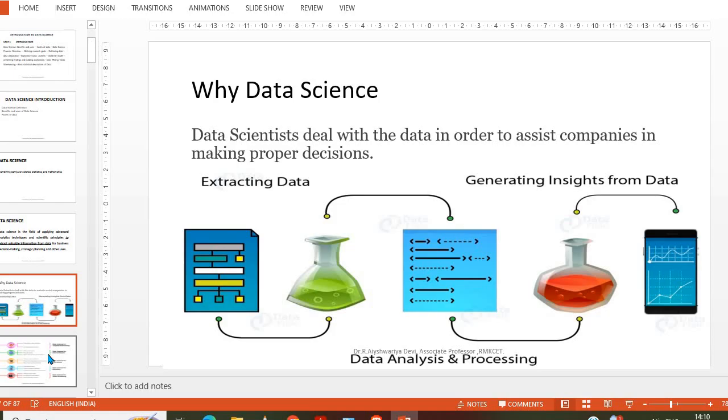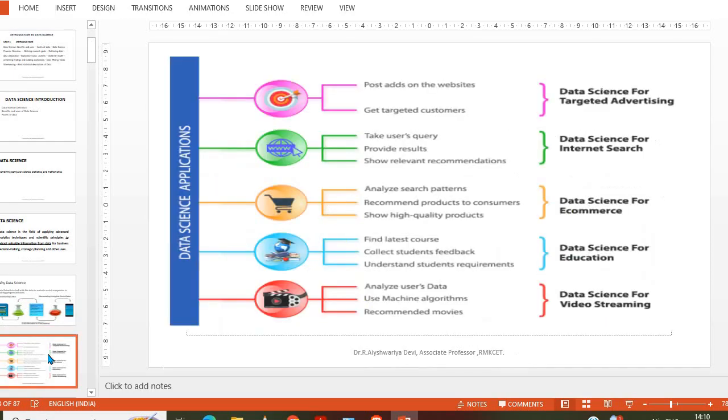So mainly it deals with data in order to assist companies in making proper decisions. So extracting data, generating insights from data, and data analysis and processing. These are the steps happening in data science. So what are the data science applications? Many real-time applications use it. First one is targeted advertising. It is used for internet search. It is also used in the e-commerce field, education field, and video streaming. So for all these real-time applications, we are using data science.